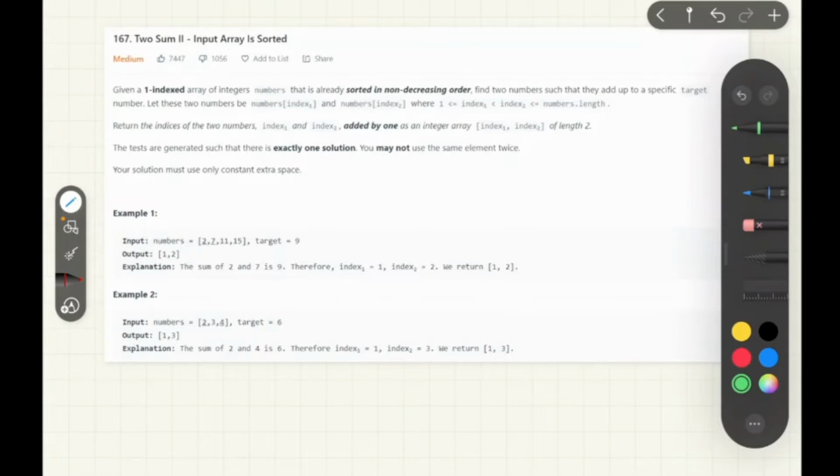So there's going to be exactly one solution, and we cannot use the same element twice. For instance, if there's an element 3 and the target is 6, we cannot return 3 comma 3, or the same index, a pair of same indices. We need to have two different indices in a pair that we're returning. So that's a brief summary of the question.